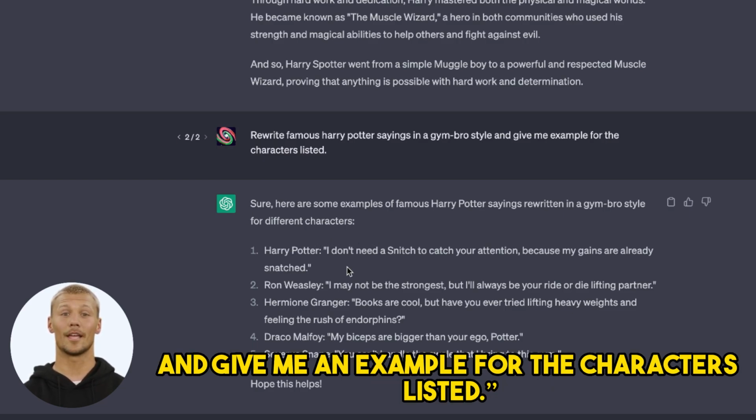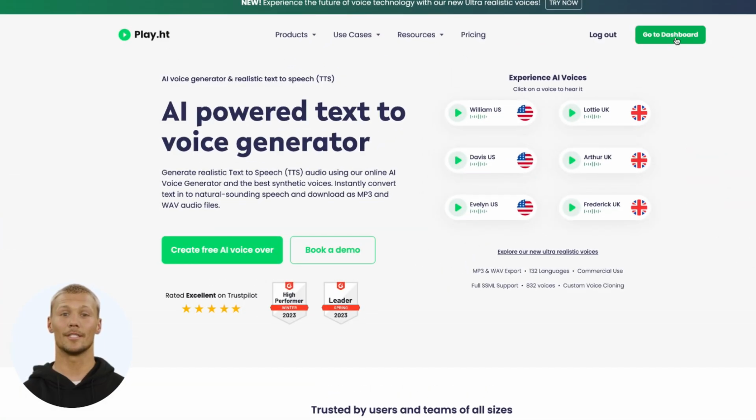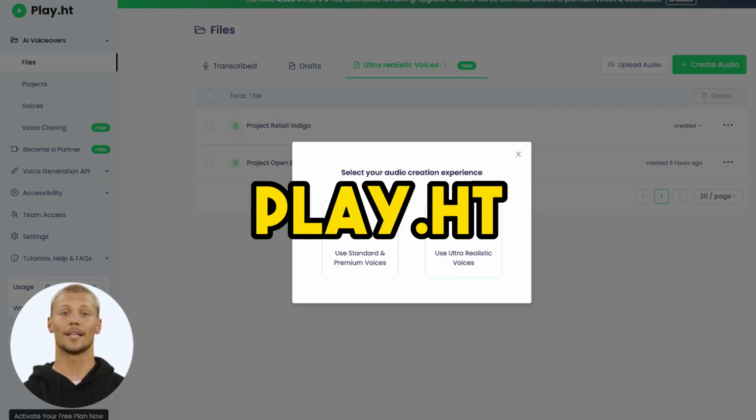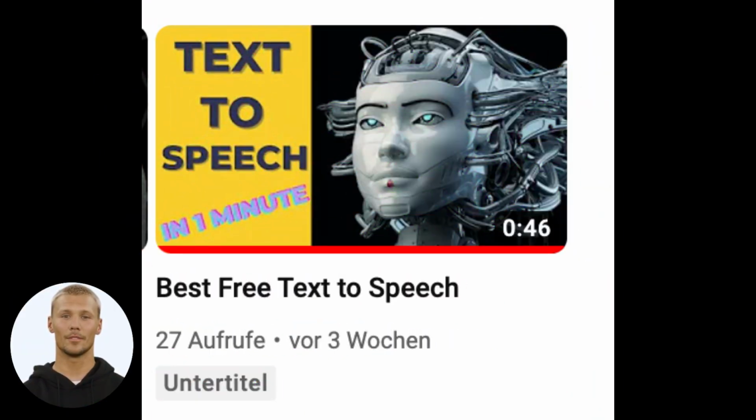and give me an example for the characters listed. Now we can copy the sayings and go to a text-to-speech website. I will go to Play.H since I really like their selection of voices. I made a tutorial on how to use the software as well.